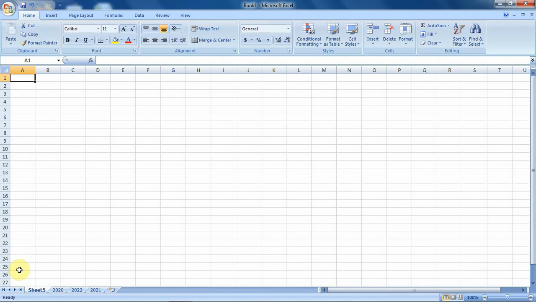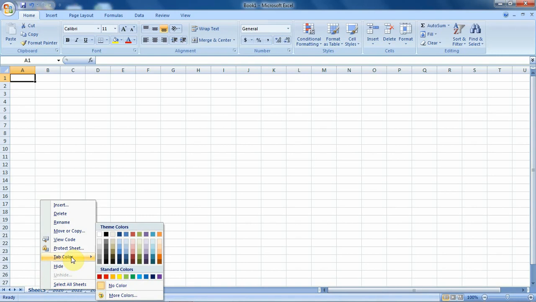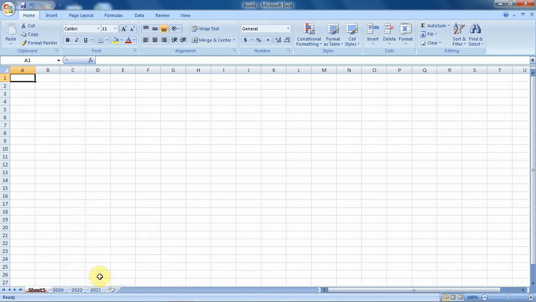We can also go ahead and change the tab colors. To do that, we shall right click on sheet 5. When we right click, we go to the tab color option and give it a dark red color. When you click on it, the color appears, but this color is not fully covering the whole sheet tab.